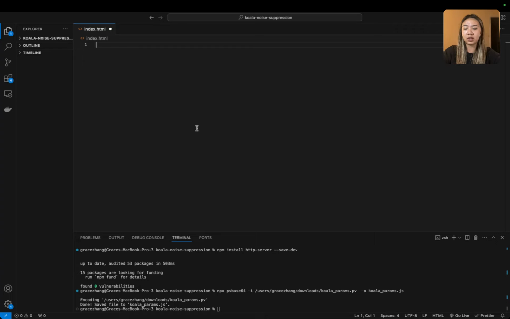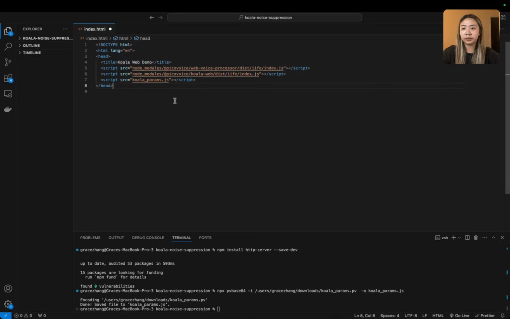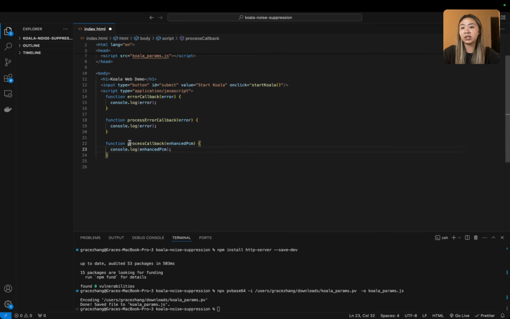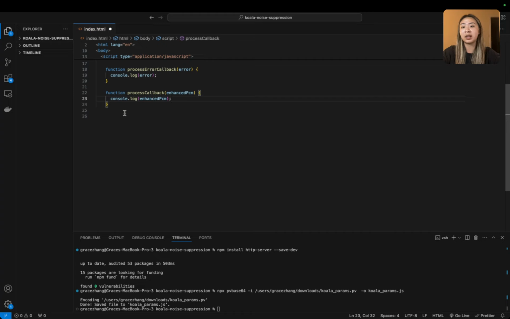So the first thing you're going to want to do is import those libraries from the dependencies that we just installed. And then you're going to want to create that start button and create some functions to process callback as well as error.